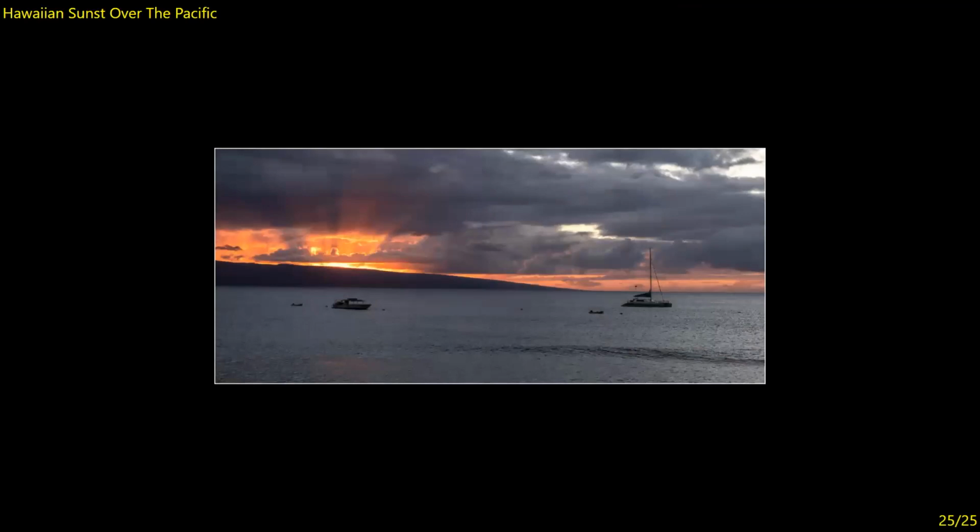Hawaiian sunset over the Pacific. You've placed elements nicely in the frame. The balance between the landmass, the light rays, and the two boats is very pleasing. I would consider toning that down a little bit. If you can get that sky to tone down a little bit, I think it would be helpful. 7.